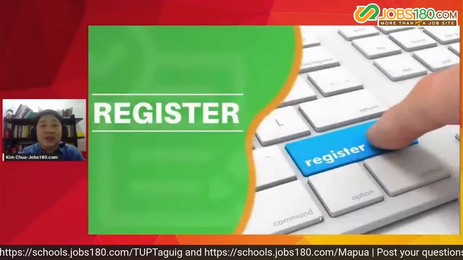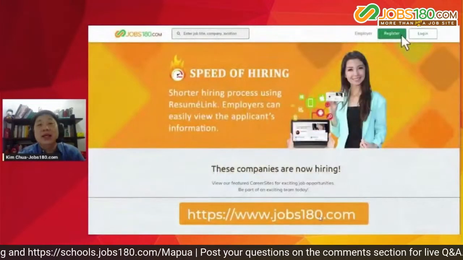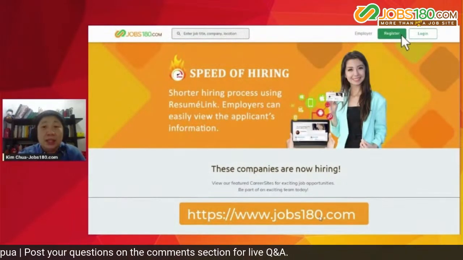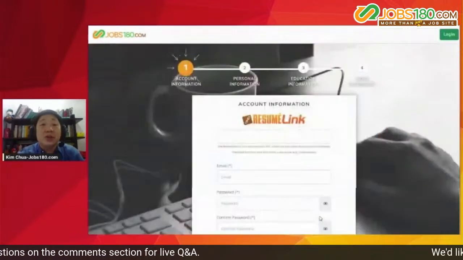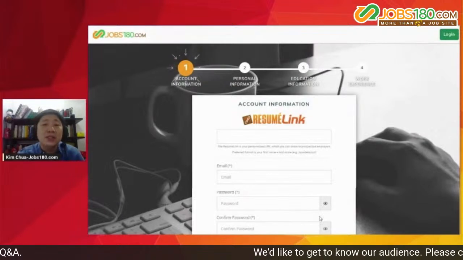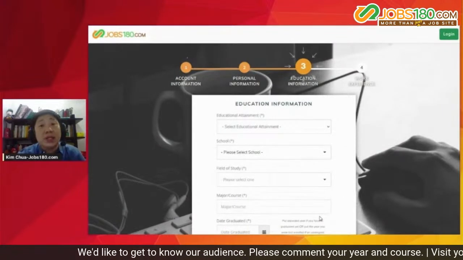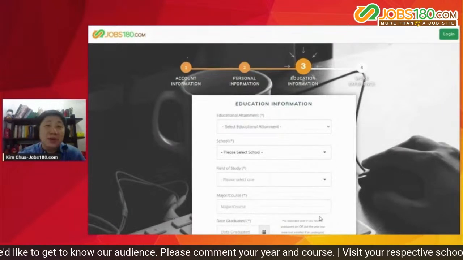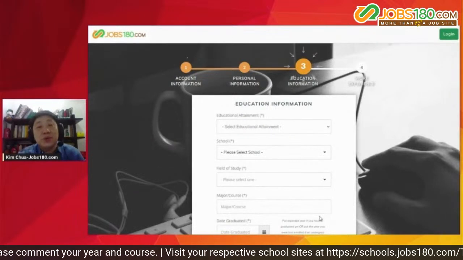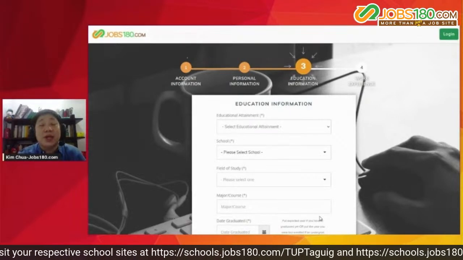So how do you make one? The first step is for you to register. This is absolutely for free. Wala itong bayad. You go to www.jobs180.com and that is where you now register. As you register, you just simply fill out the basic information: the account details, your personal information, your education background, and just in case you have work experience, whether it's OJT or part-time job or whatever, then you proceed to the work experience page. Pero pag wala, hanggang dyan na lang tayo sa education information.